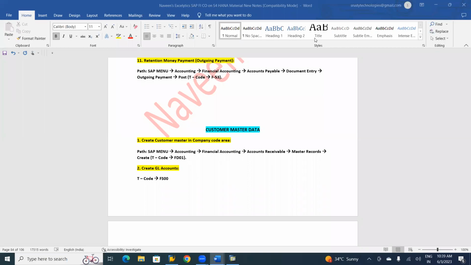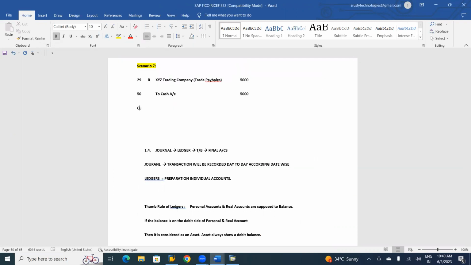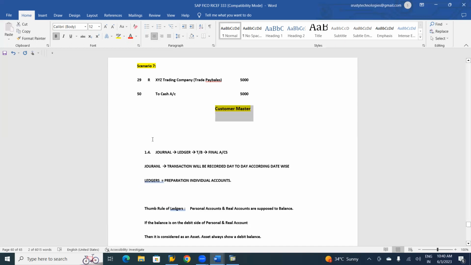Okay. So same like vendor master creation, we can create customer master creation also in 3 areas. Like I would like to go here. Customer master data. Okay, same 3 areas we can create. One is company code area. Same like vendor master data, company code area.